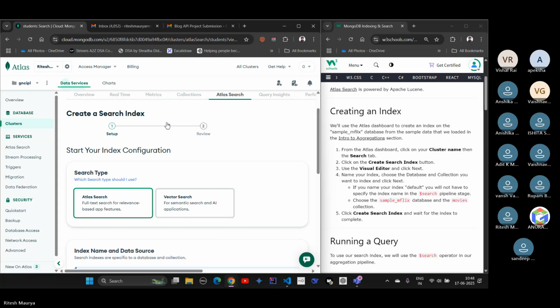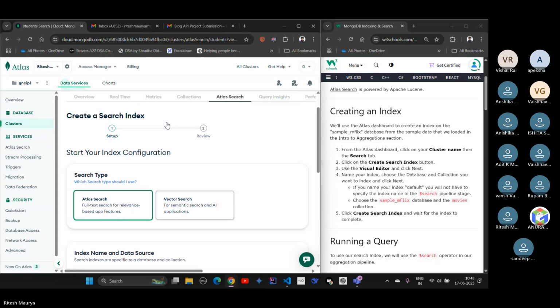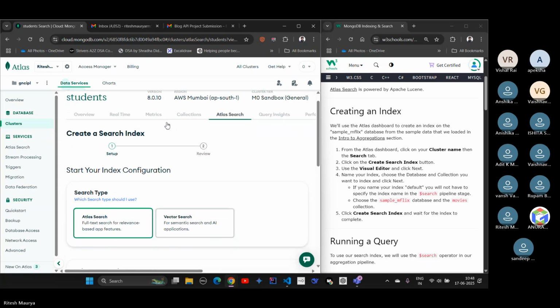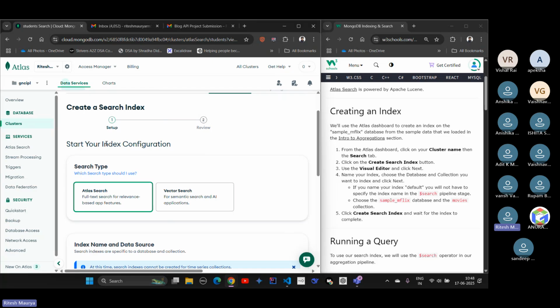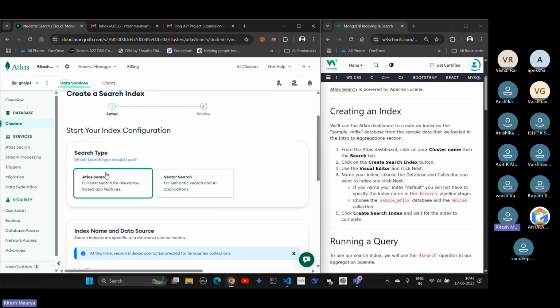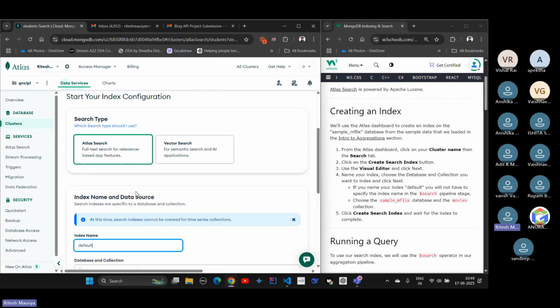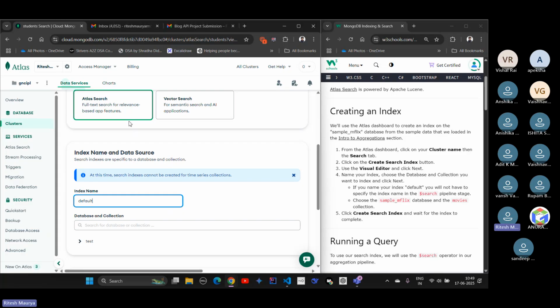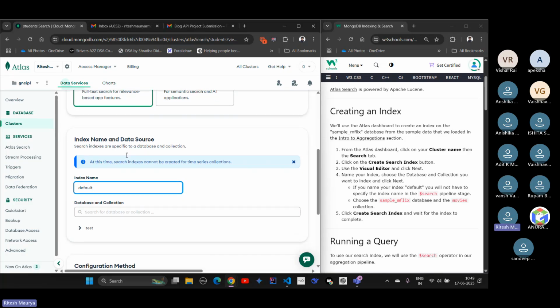Create a search index. Okay, start your index configuration. Atlas Search, vector search, full text search for relevance based app features, for semantic apps and AI applications. Okay, so we have Atlas Search, and the index name and data source.